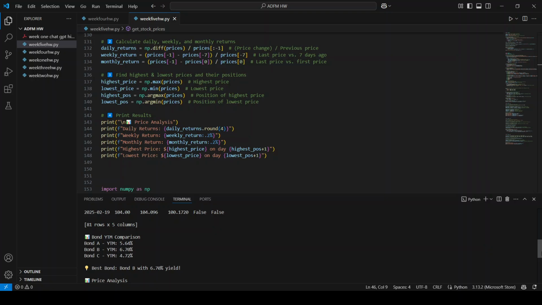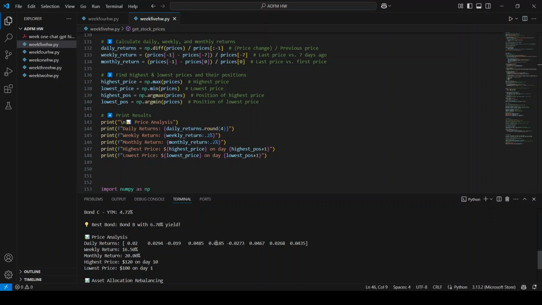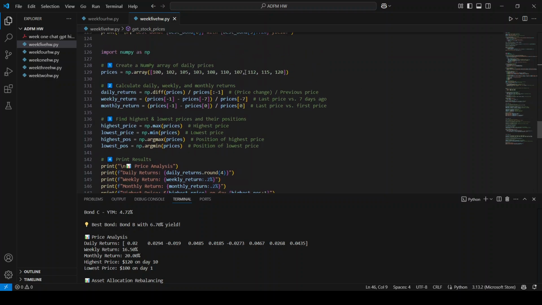So let's go down to price analysis. We have our daily returns right here. Our weekly return is 16.50%. Monthly return is 20%, with the highest price on day 10, which is 120, and our lowest price on day 1, which is 100. And it's stemming back all the way from these.